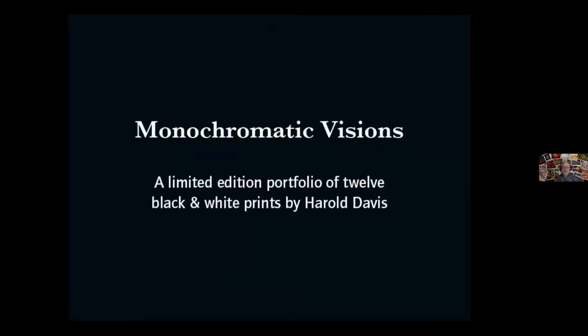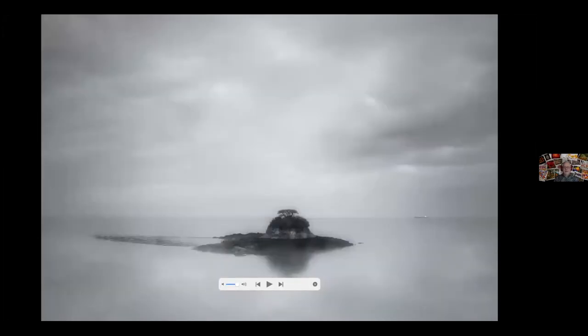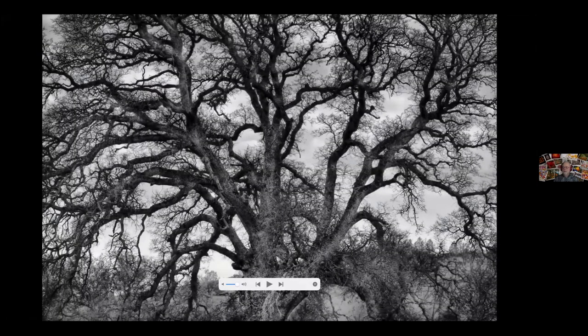So Monochromatic Visions is a relatively conventional portfolio of 12 black and white prints, as the name implies. And here are the 12 black and white prints that go into the image. You'll see how these fit together in the next part of this presentation.